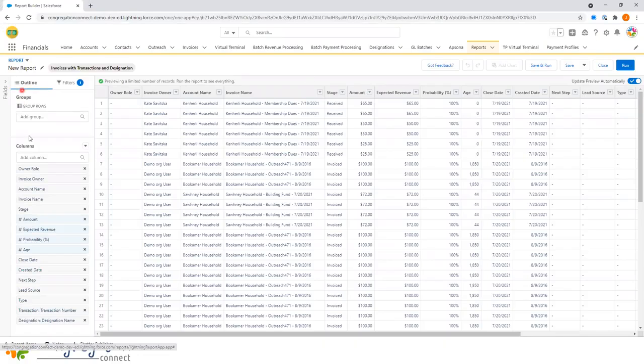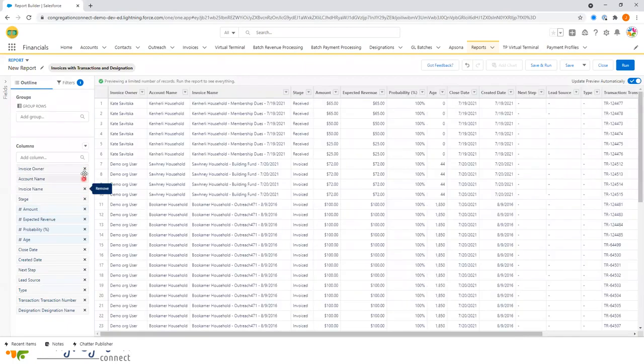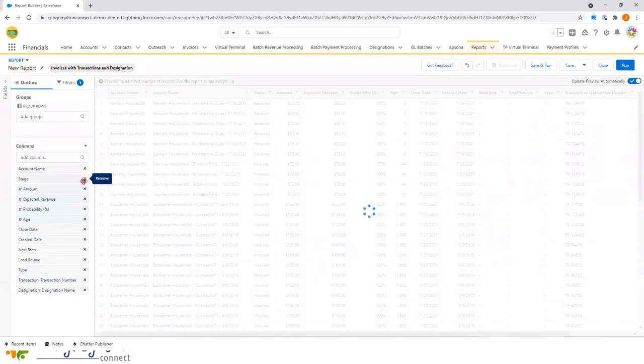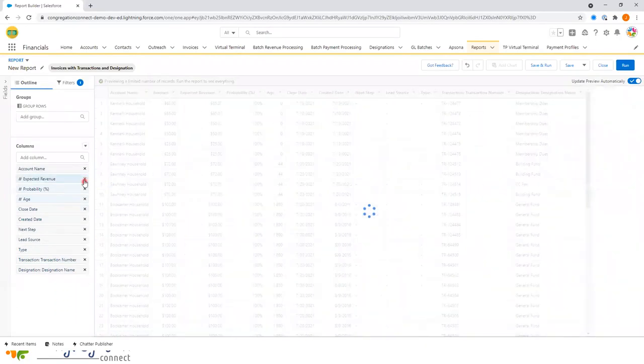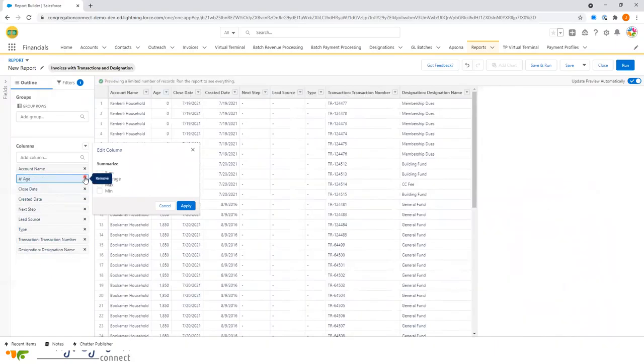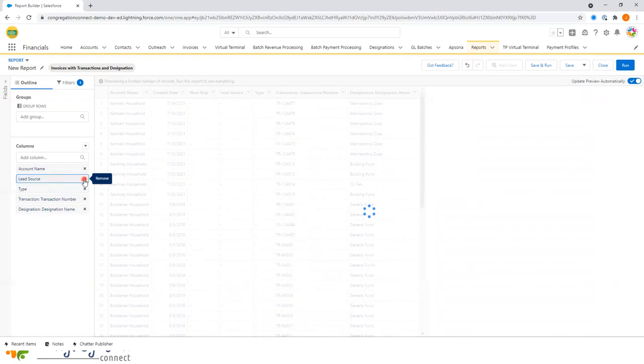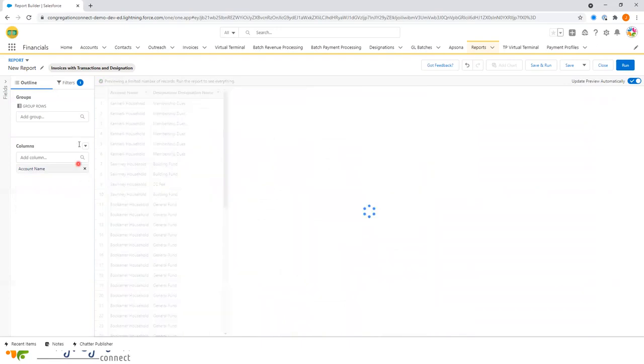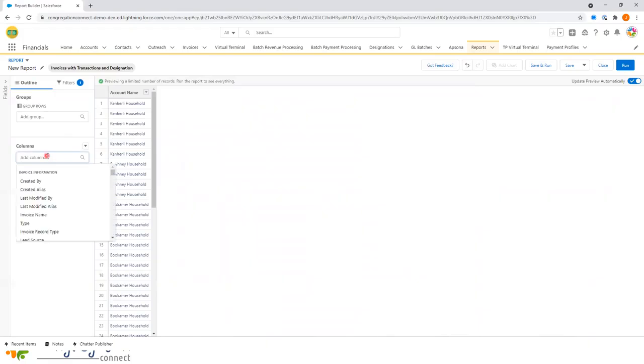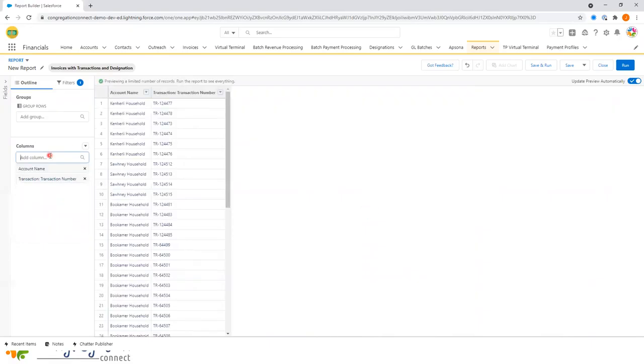I'm going to go over here under outline. I'm going to remove some of these columns. Let's say we just want the account name. And let's remove some more of these. Let's add the transaction number. Let's add the designation name. Notice that I'm going to select the designation name under transaction info here.